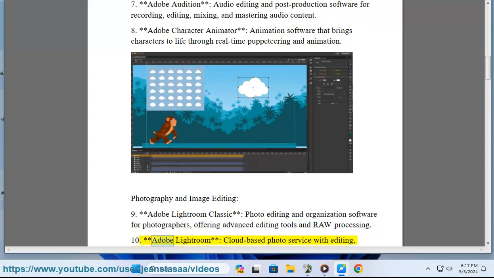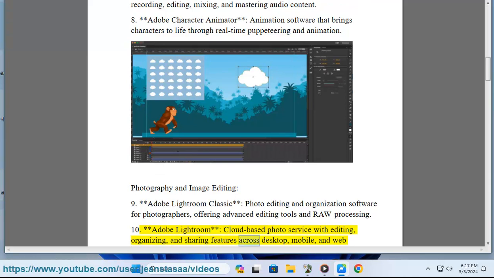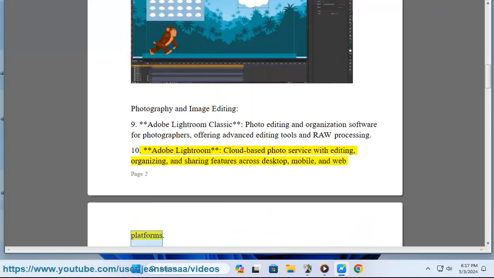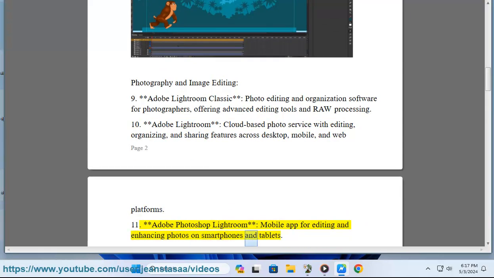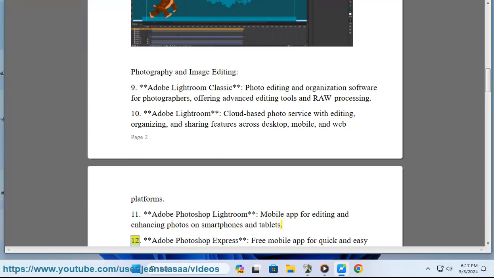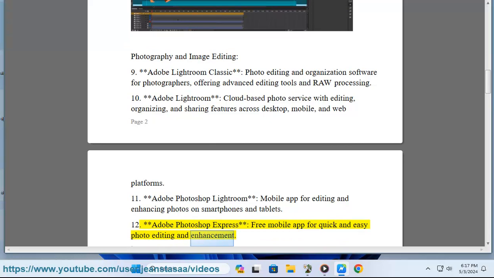10. Adobe Lightroom, cloud-based photo service with editing, organizing, and sharing features across desktop, mobile, and web platforms. 11. Adobe Photoshop Lightroom, mobile app for editing and enhancing photos on smartphones and tablets. 12. Adobe Photoshop Express, free mobile app for quick and easy photo editing and enhancement.